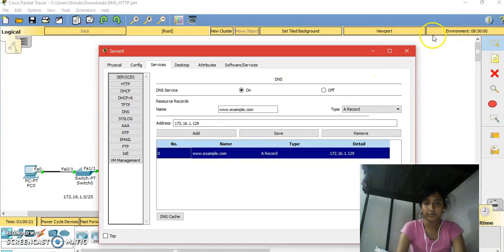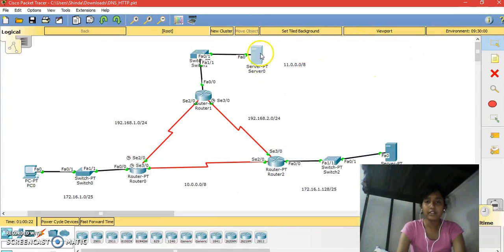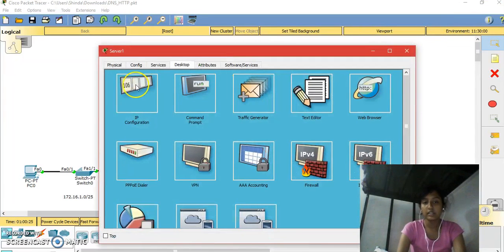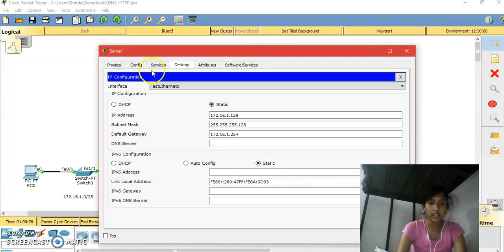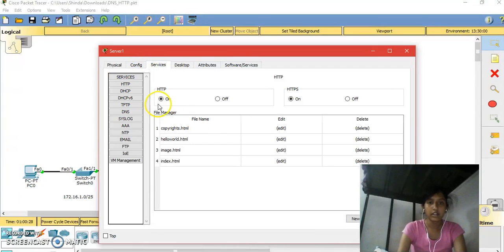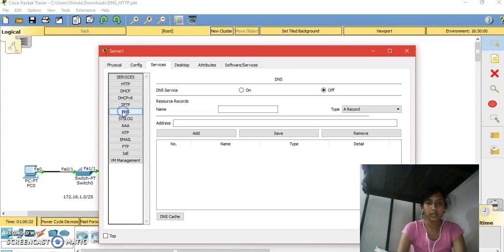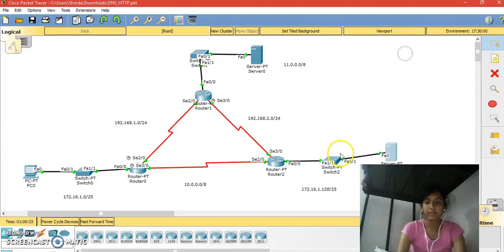Now we have this particular server acting as a DNS server. So I go to this other server and click the services, and HTTP is automatically on, so we don't need to do any other changes for it. Okay, so now we have a client and a server and a DNS server for our needs.